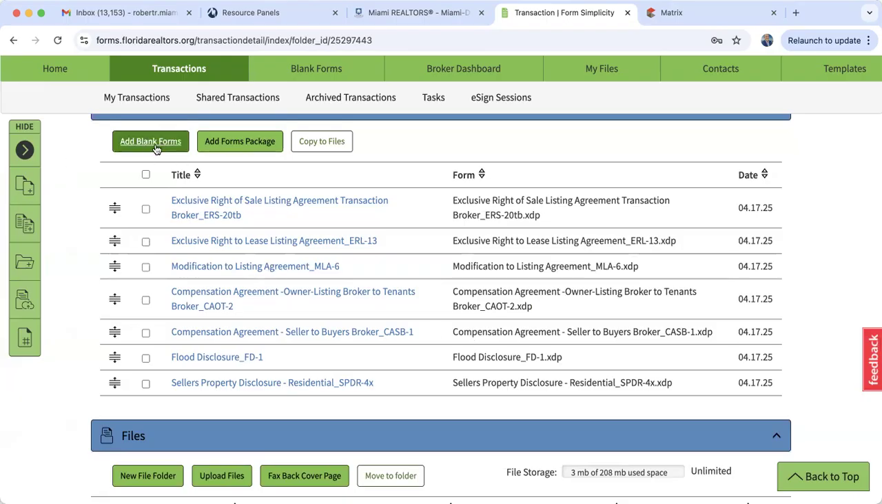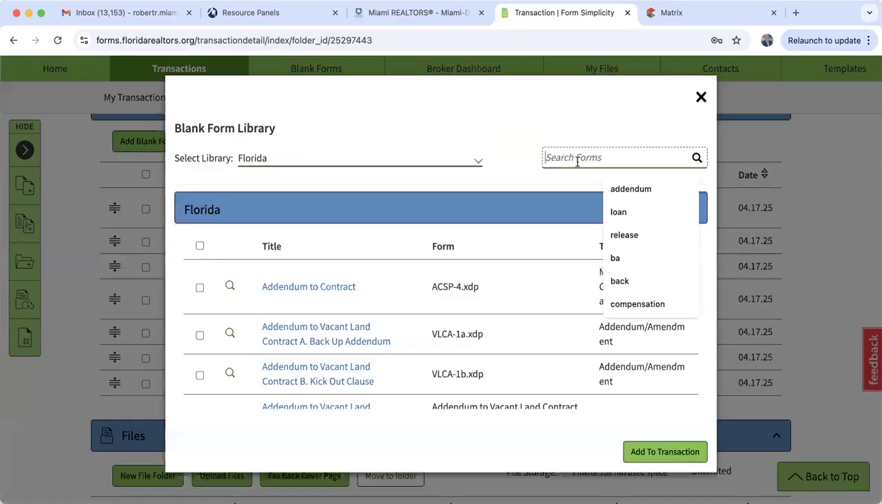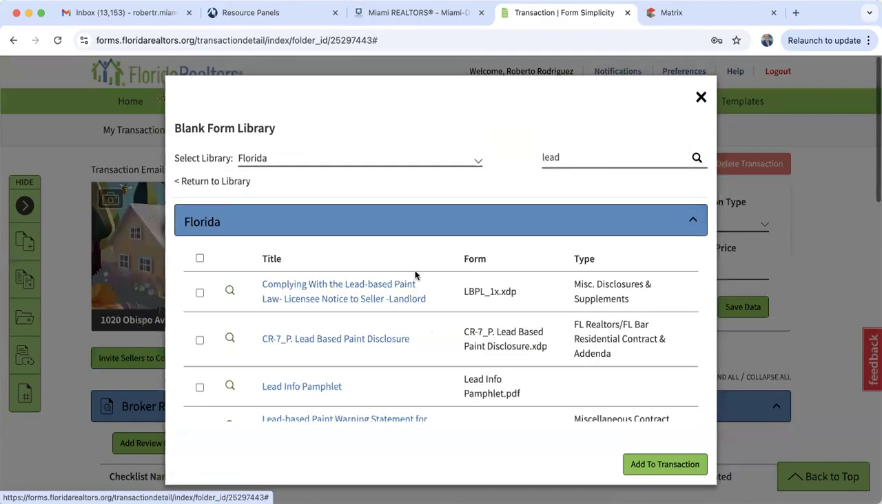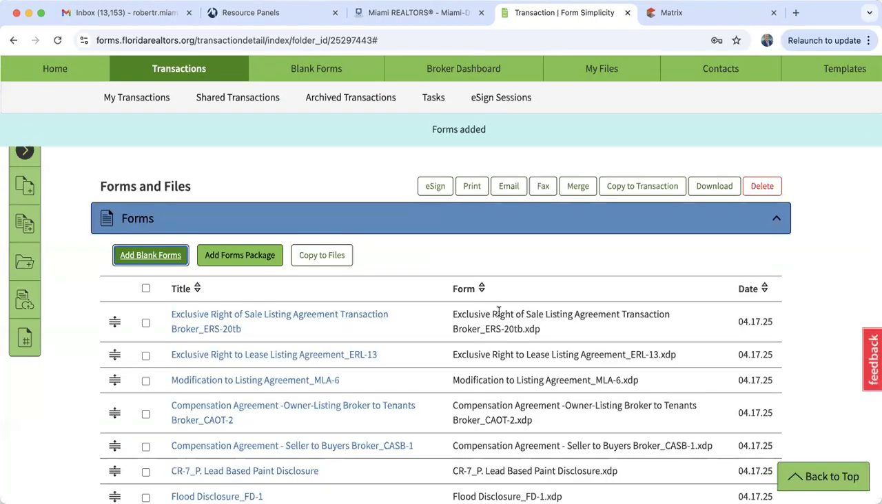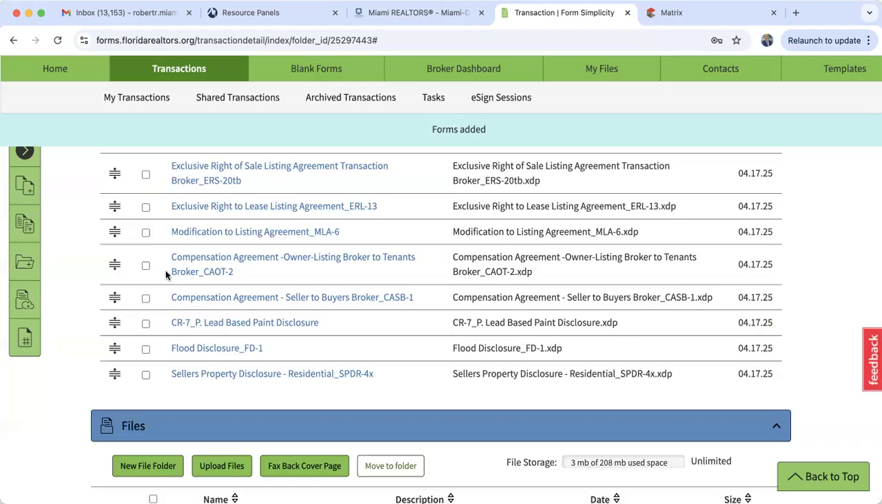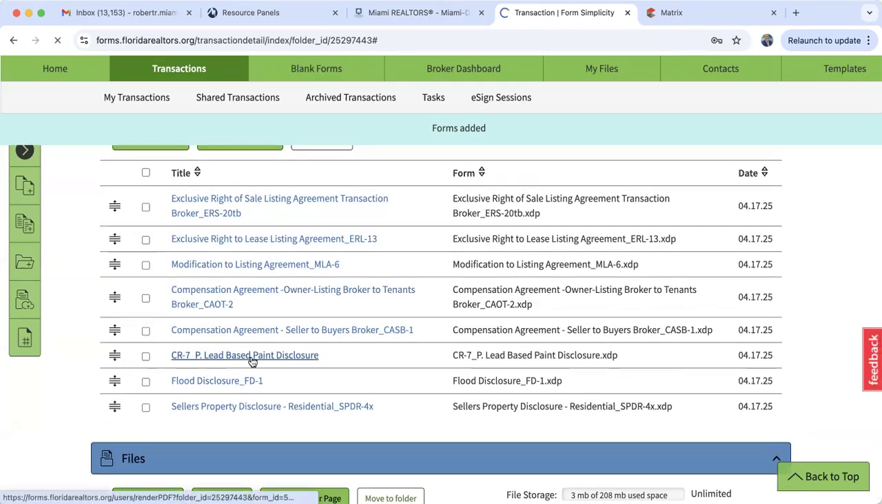Now I'm going to go ahead and add it from the blank forms. Let's just go ahead and open up blank forms. Come over here, type in lead. All right, search for it. And it's the lead-based paint disclosure, which is this one right here. And we're going to add it to the transaction. And I'm going to come here and show it to you. Where is it? Right here. Let's open it.